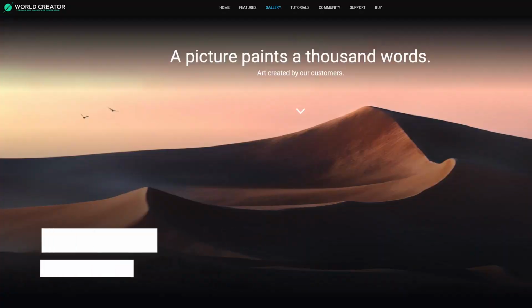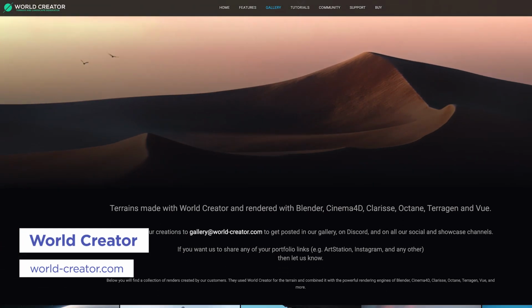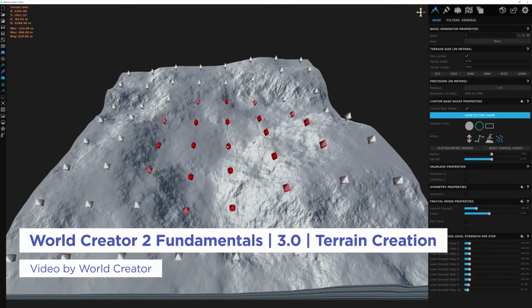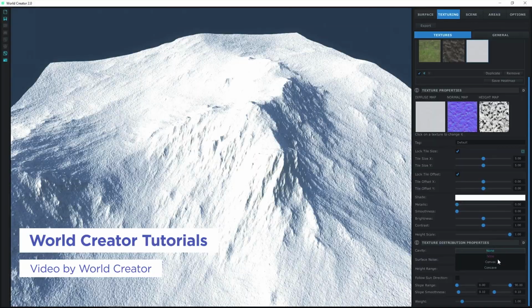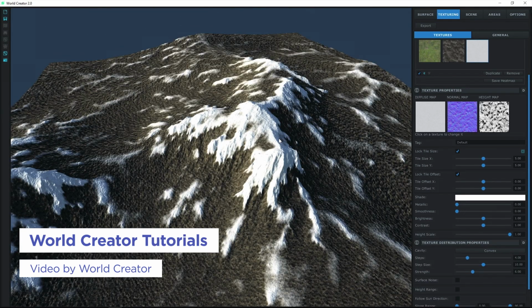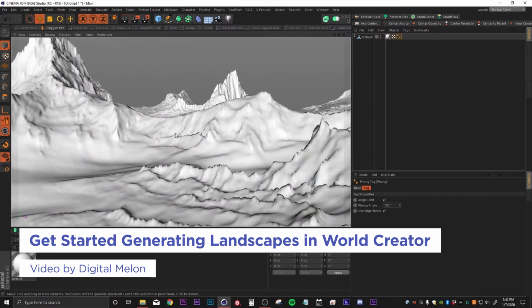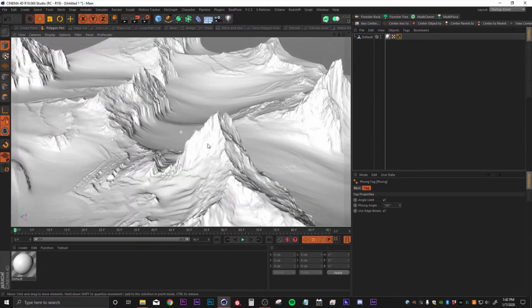If you find yourself rendering a lot of nature scenes, World Creator and Forester are absolute must-haves. Let's start off with World Creator. It's a real-time terrain and landscape generator that does what the name says. It helps you to quickly world build and do it procedurally.